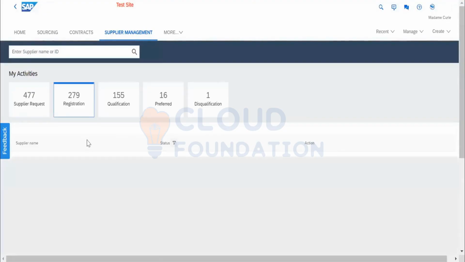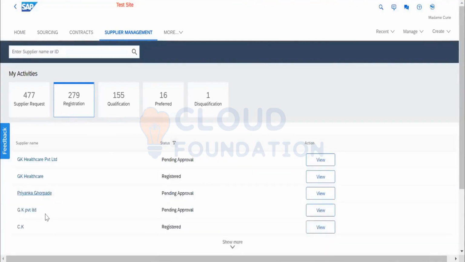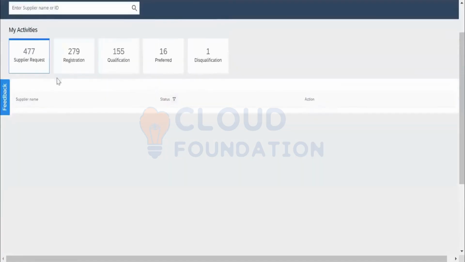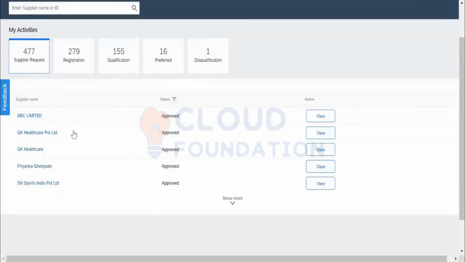I think it should be in registration. Or maybe once I click on invite, then it will go to registration. Let's see. Once we send the invitation, then automatically this will be removed from here and it will go to the registration.